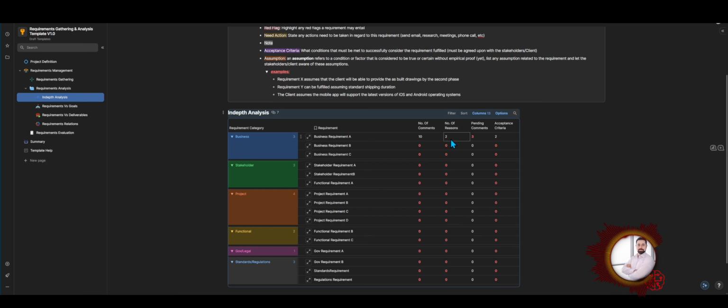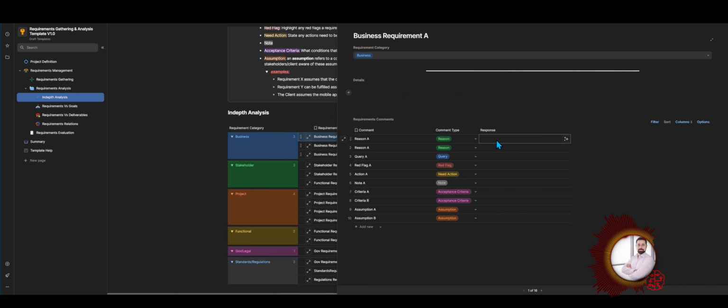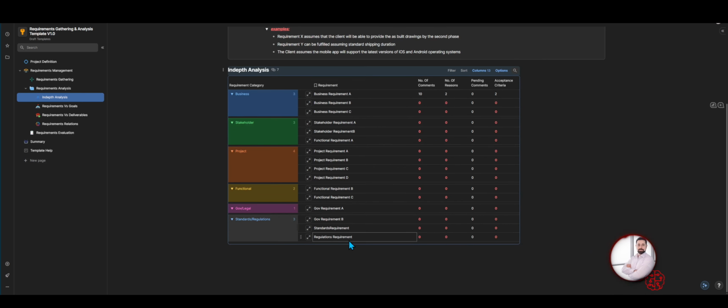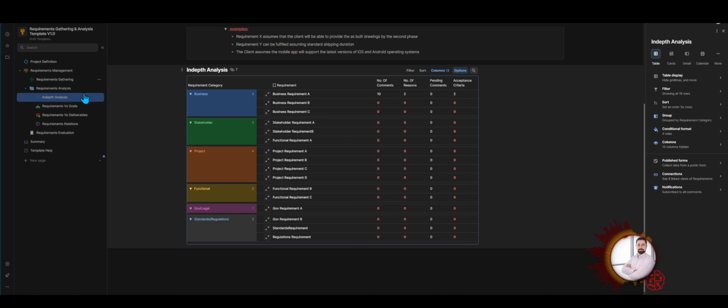Over here, it shows you how many reasons there are, how many acceptance criteria there are, because these are very important to gather. So if I put the answer to the query here, you will find that you have no more pending comments. Go through your requirements and do the in-depth analysis. Once you're done, move to the requirement versus goals matrix.